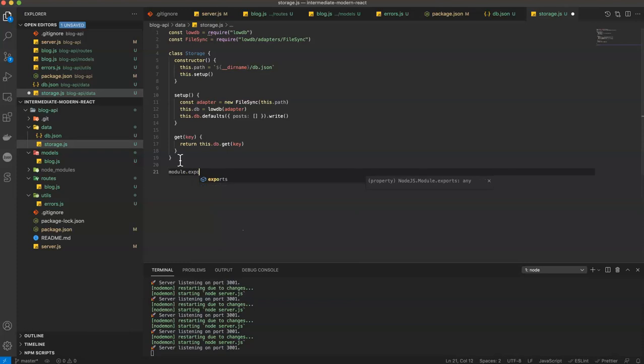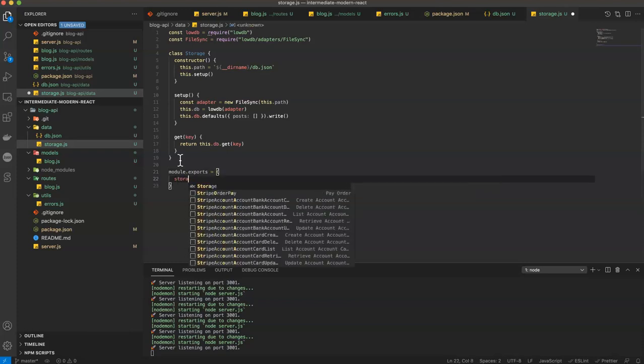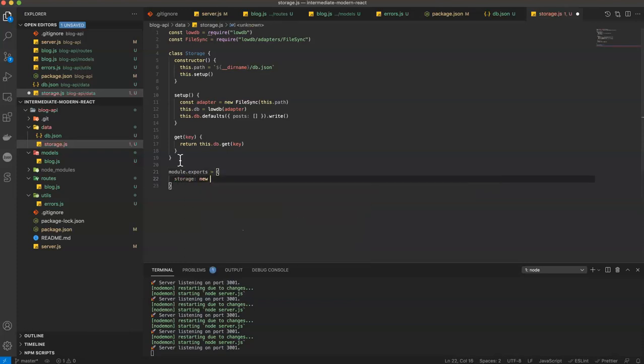Then we're going to module.exports a single version of the storage, a single instance. We're just saying new Storage. And so it's going to create a new instance of the storage class. It's going to export it as storage, and it's going to allow us to do all the reads and writes to this db.json file.